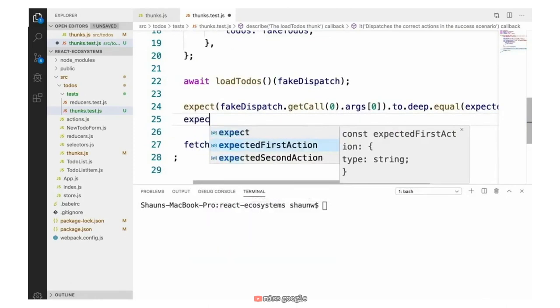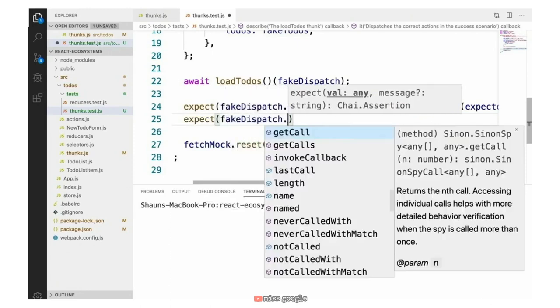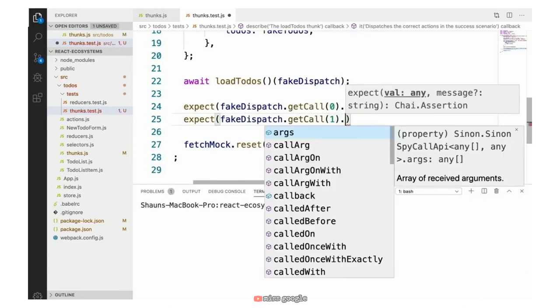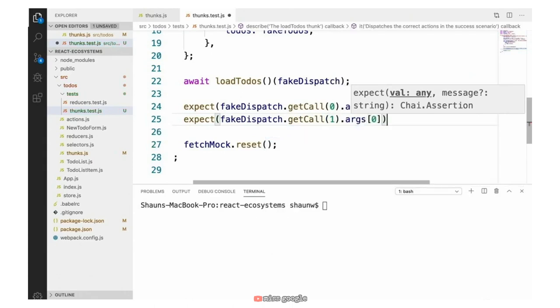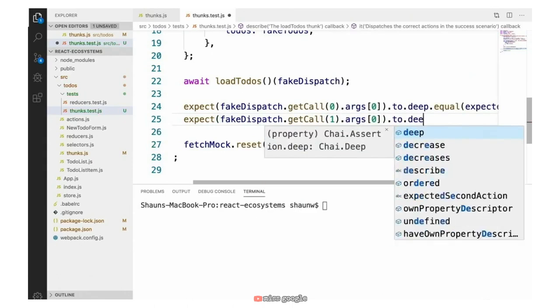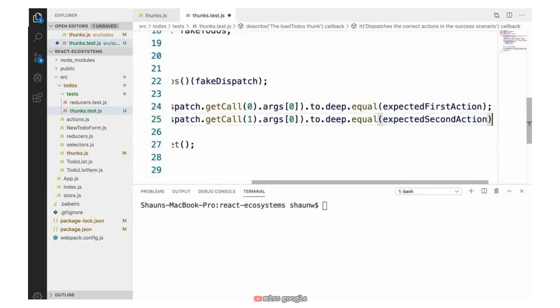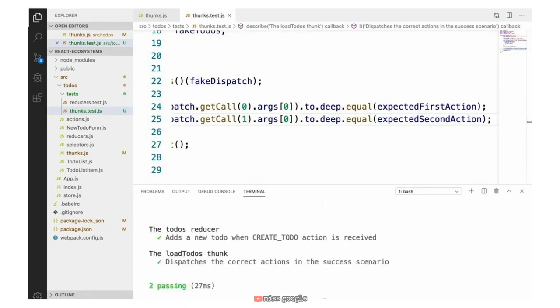And likewise, we'll do the same thing with the expected second action. We'll say expect fake dispatch dot get call 1, the second time fake dispatch was called, .args 0, dot to deep equal expected second action. And that's it. If we run our tests now, we'll see that our new test passes.